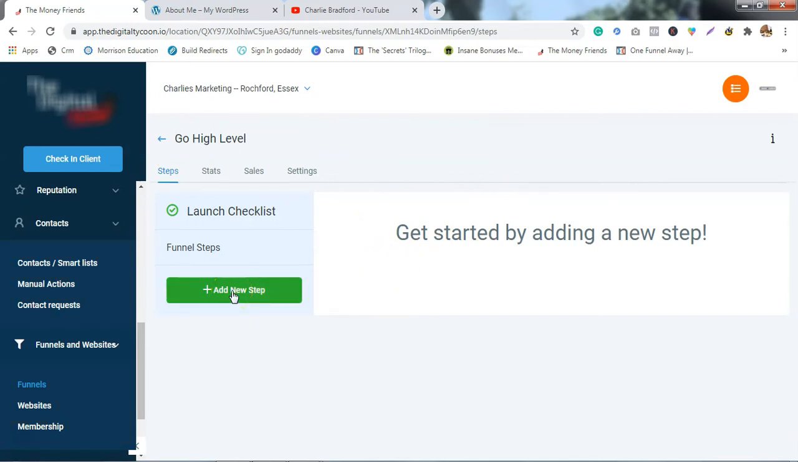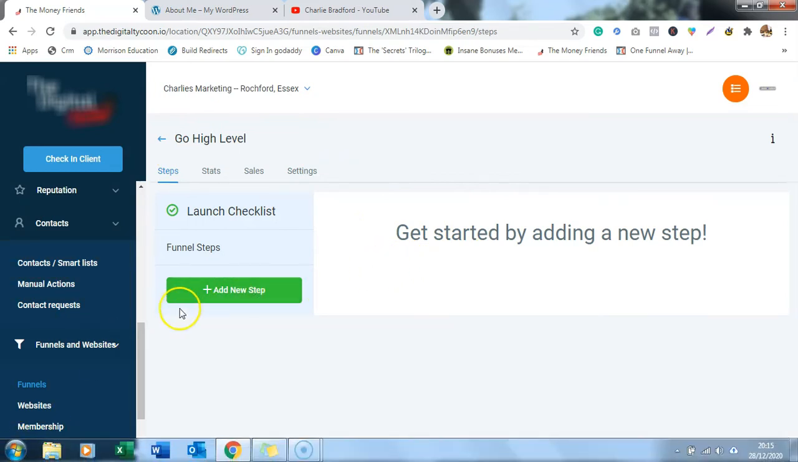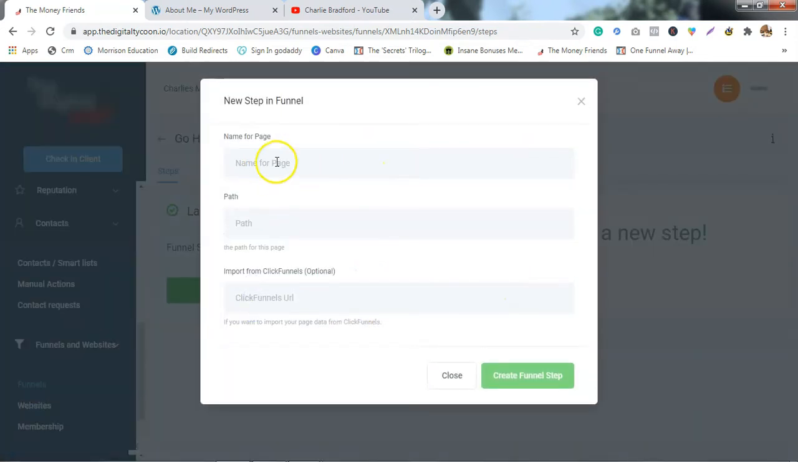Then from here we want to add a step, so we can add a new step. We're going to name the page. This is going to be our capture page. The path, if this is what you're going to want at the end of your domain, as the forward slash. So again, we can just put in there go-hl, something like that. So you see down here we've got this option.